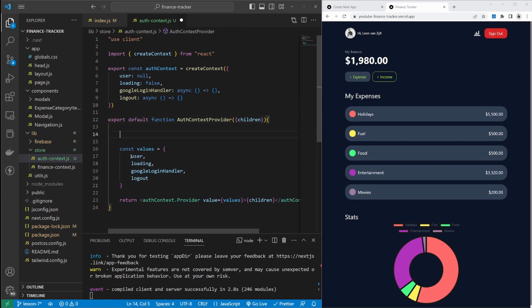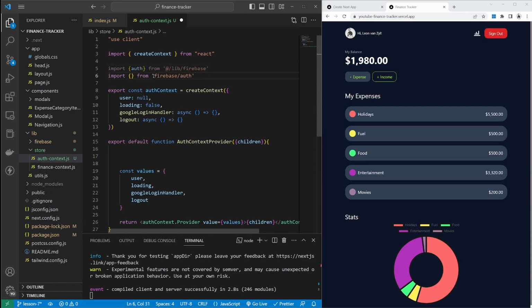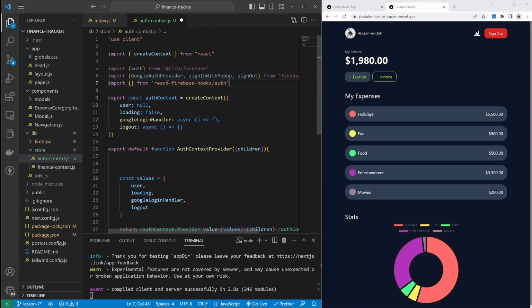The first will be the user and loading states. Instead of creating these states ourselves, we'll use the package that we installed earlier. So for this, we need to import a few more things. First, I'll import the auth object from our Firebase config. Then I'll import a few things from firebase/auth. What we need is the GoogleAuthProvider function, as well as signInWithPopup. And we need the signOut function. Then from the react-firebase-hooks package, we want to import useAuthState.